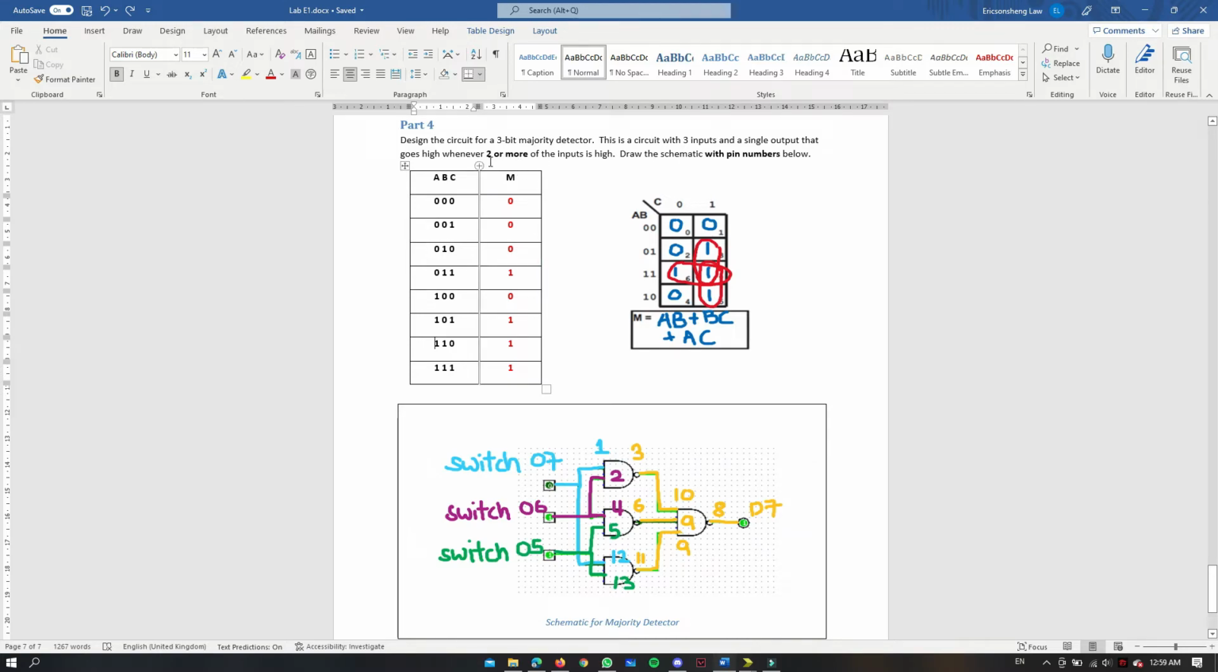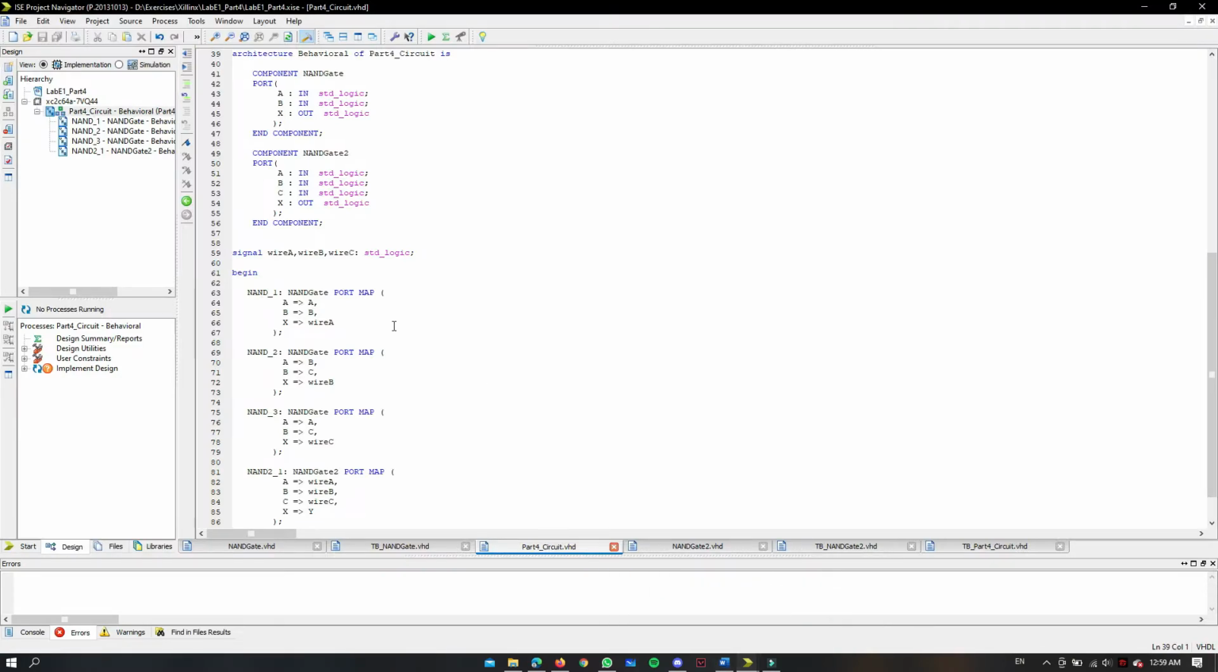So whenever there are 2 or more inputs that are 1, it will create an output of 1. So for example, if the input is 0, 1, 1, it will create an output of 1. But if the input is 1, 0, 0, it will create an output of 0. So now I will show you the coding that I've created using Xilinx.